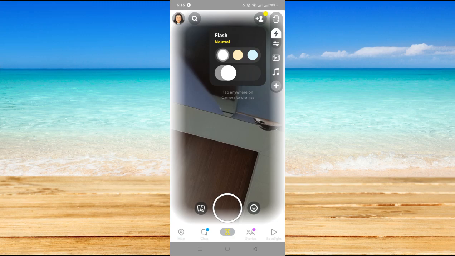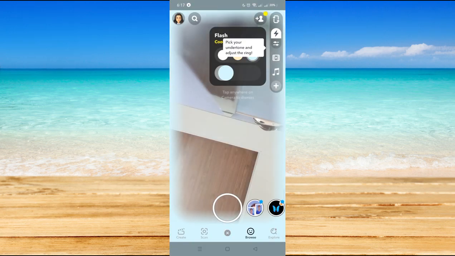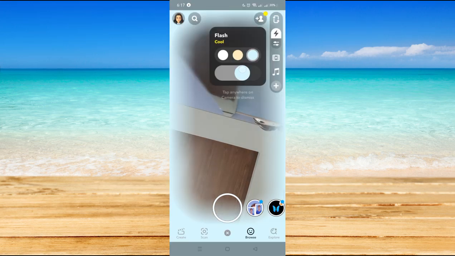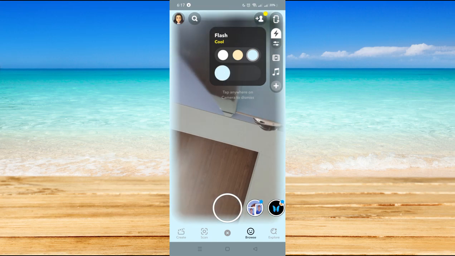You click on that, and here you are given different tones for your ring flash. So you have white, you have yellow, and you have blue. Let's go back. You can actually choose the intensity for the flash, and basically that is how you get ring flash on Snapchat. So that concludes this tutorial.